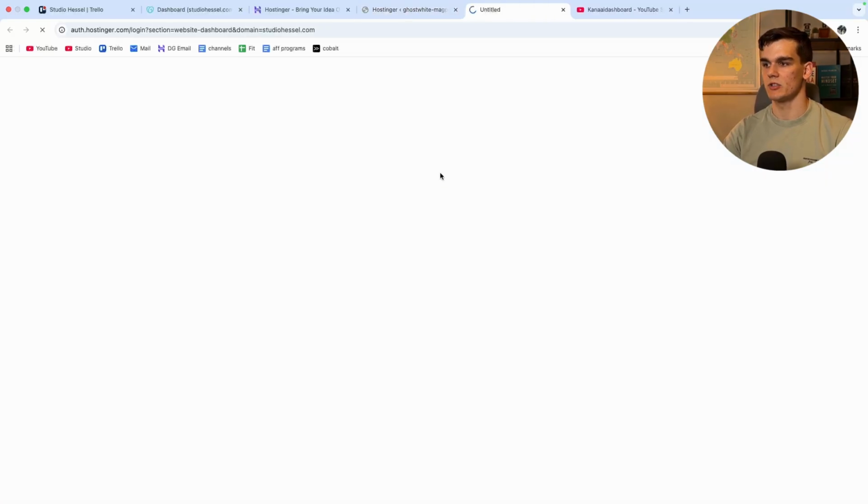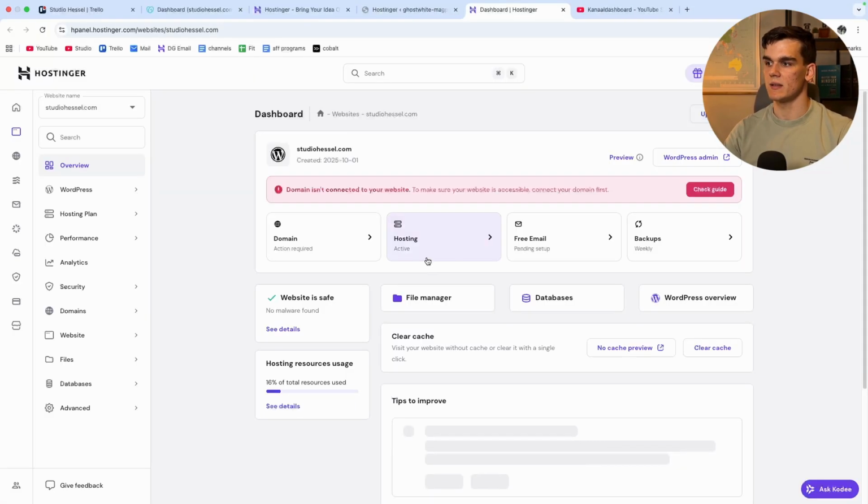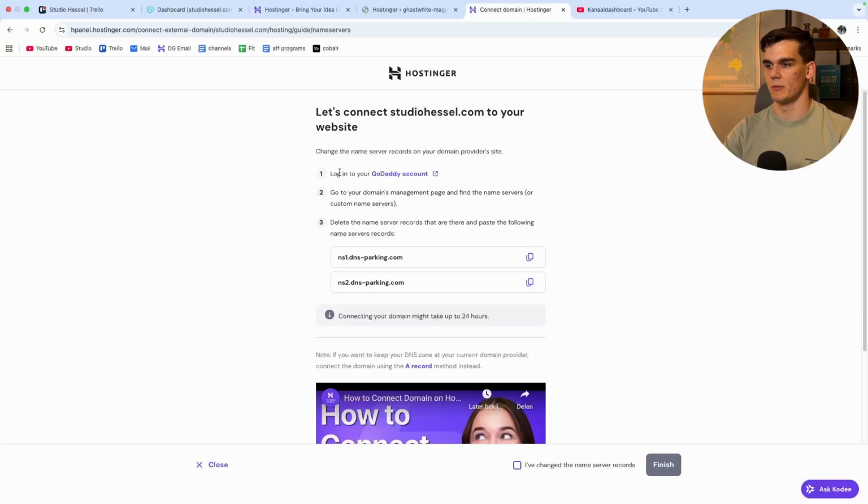So we click on manage, which is going to bring us back to Hostinger. And then from here we can see domain isn't connected, so we click on check guide. And now we can simply follow the steps right here, as we need to change the name server records to these ones from Hostinger inside Godaddy.